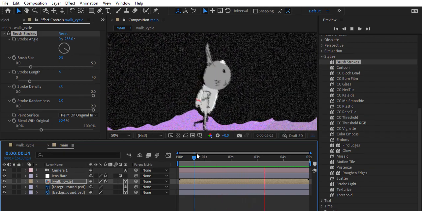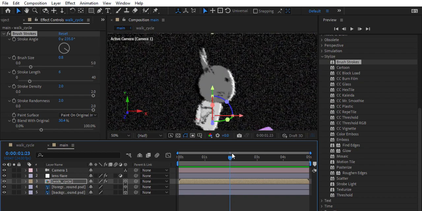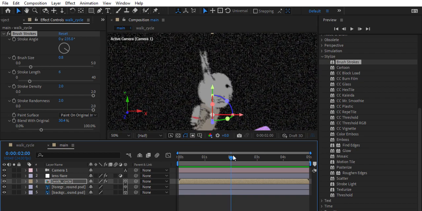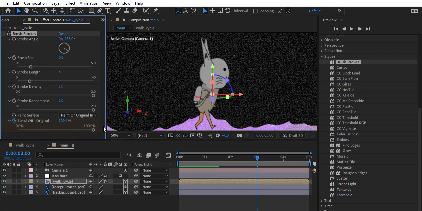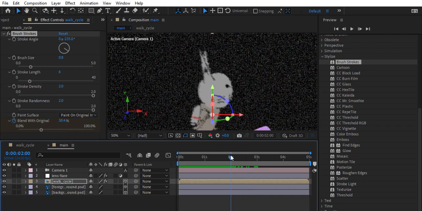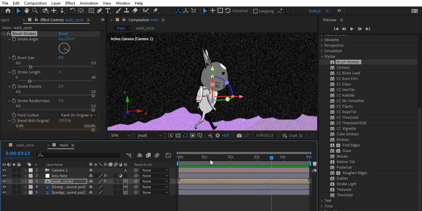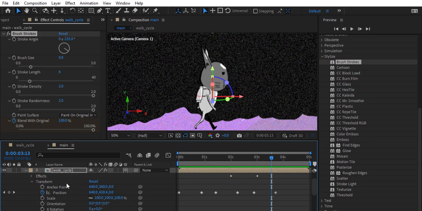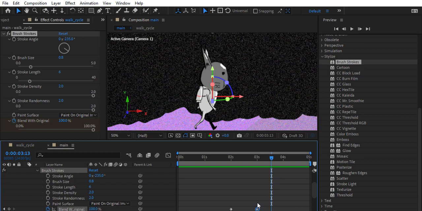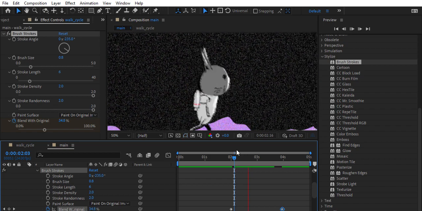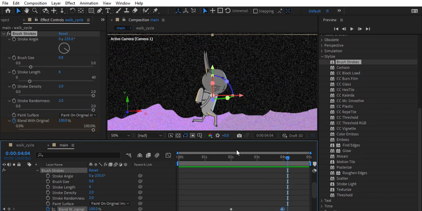And this is another thing that you could animate. So if we wanted to transition from stylized to clean lines, I could keyframe the blend with original here, and then animate it to 100% over here. And so we'll see that effect slowly disappear. Let's make that happen a little bit longer. So I'm going to go down here and find my keyframe and drag it out a little bit. So that could be a fun way to transition from one style to another style within the scene.